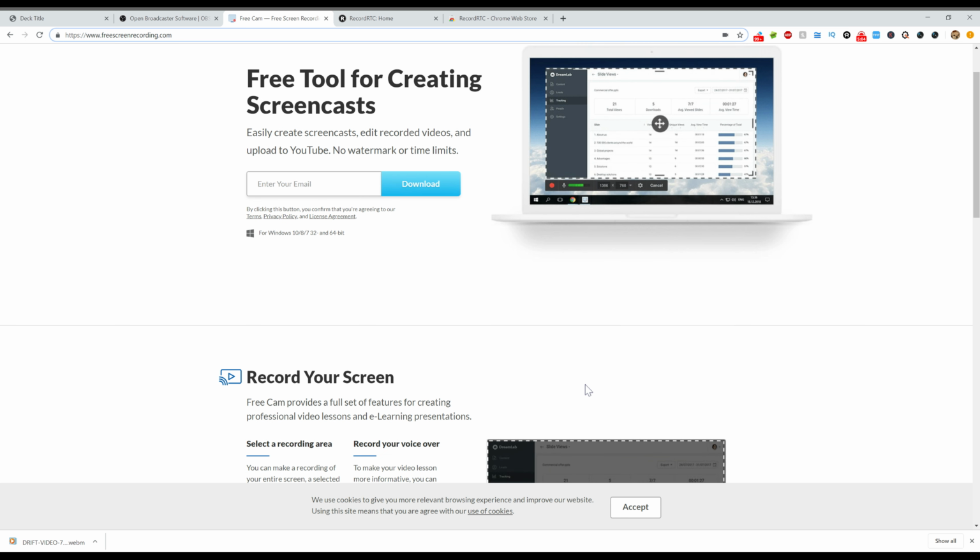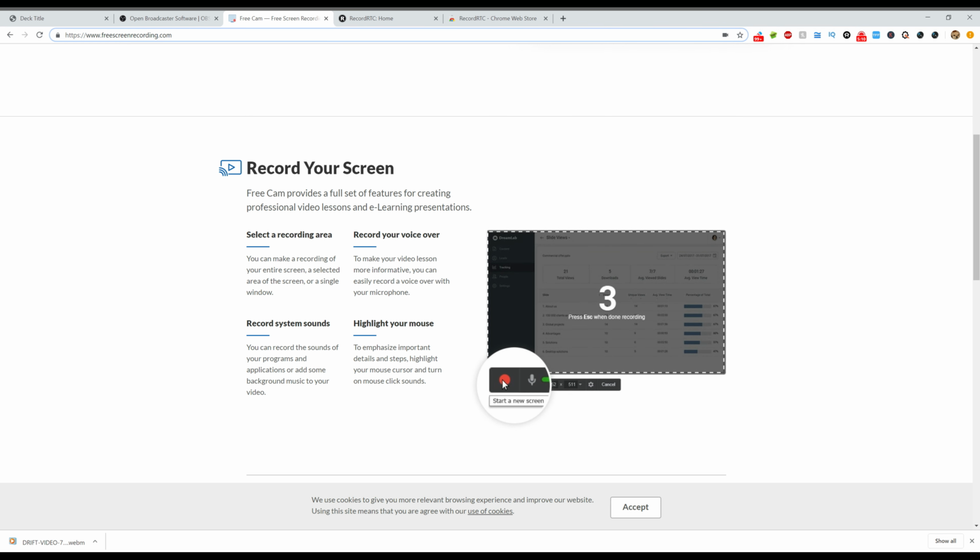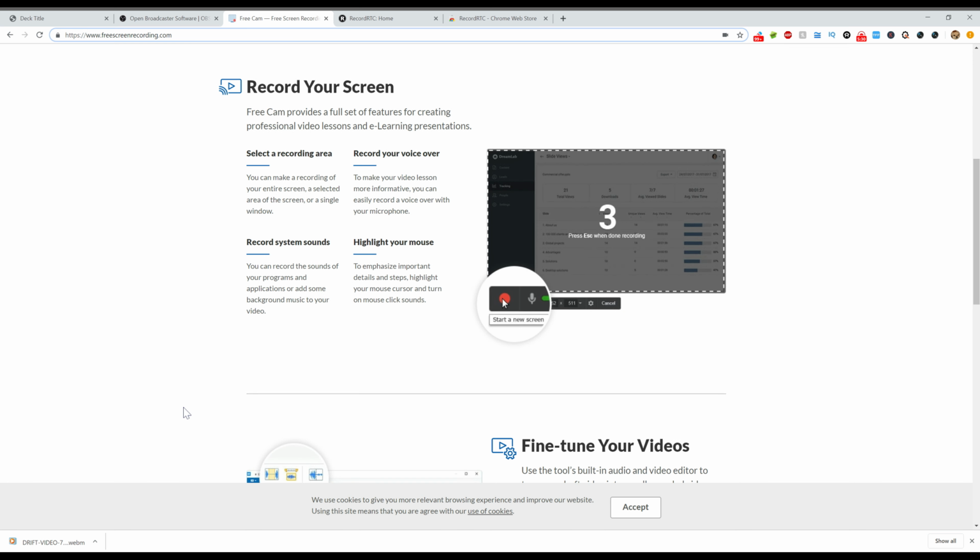Another thing I like about Freecam is that they have an option to highlight your mouse. I'm not using Freecam right now, I confess, even though it's a great tool and I like it. So that's why my mouse is not highlighted. But you can highlight your mouse so that you can wave it around and let people see more easily where your mouse is going.